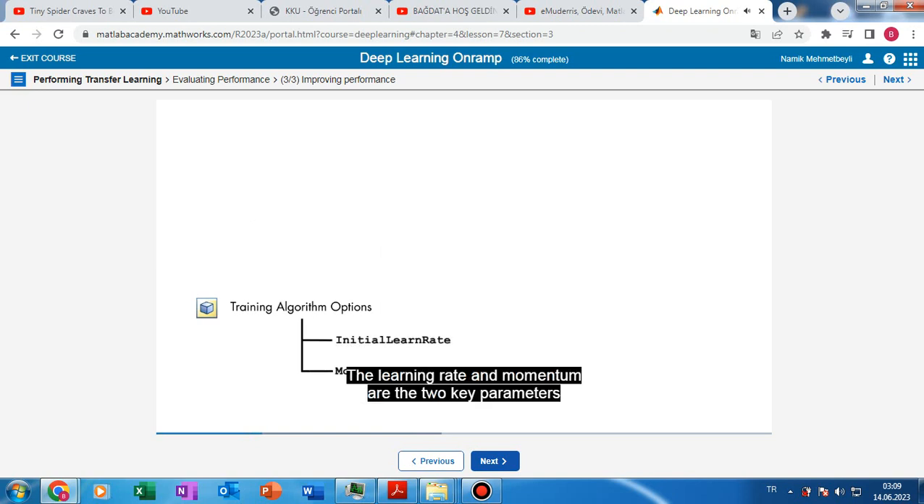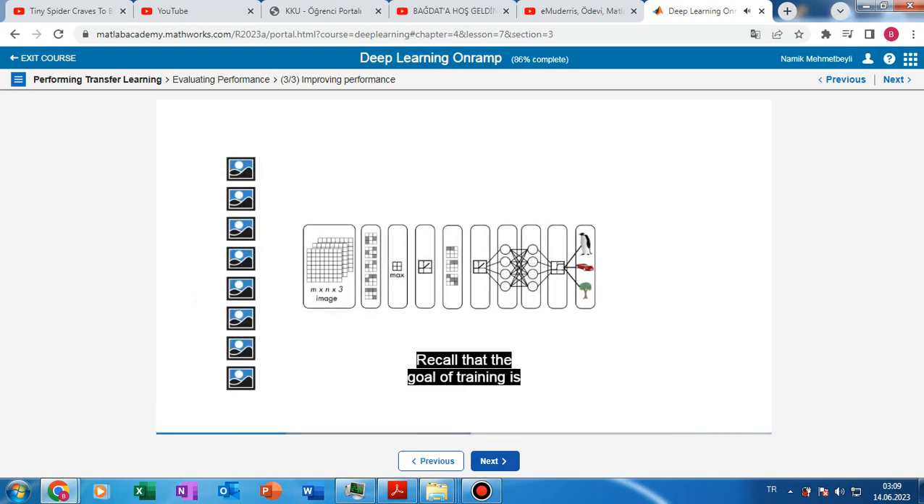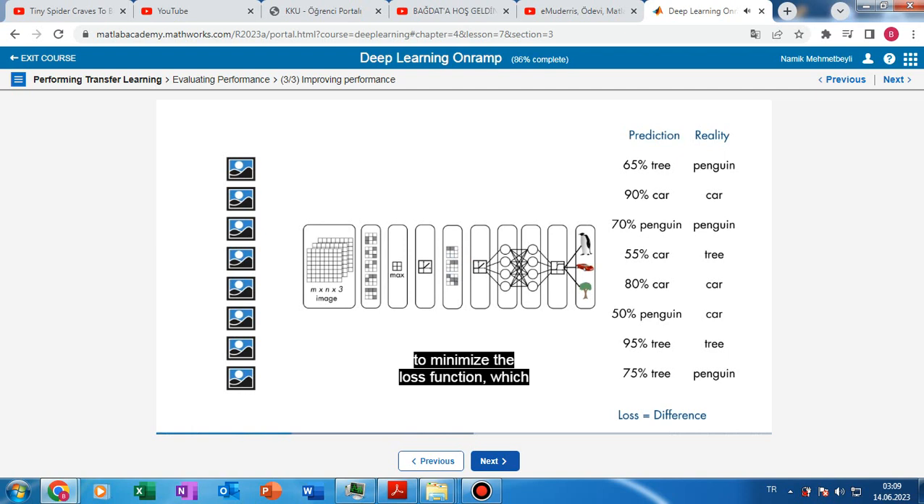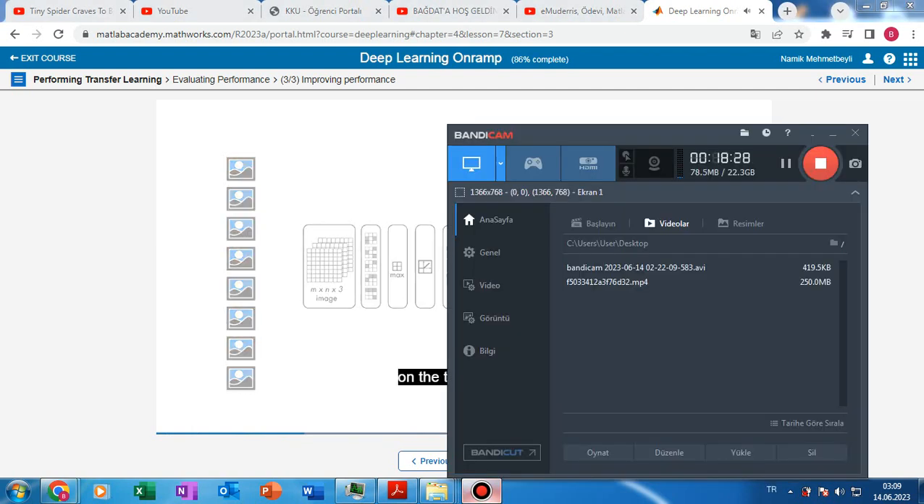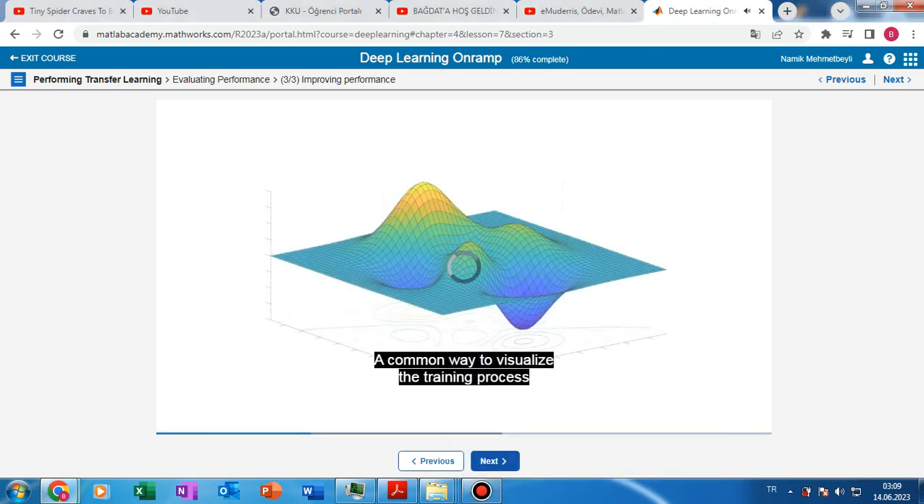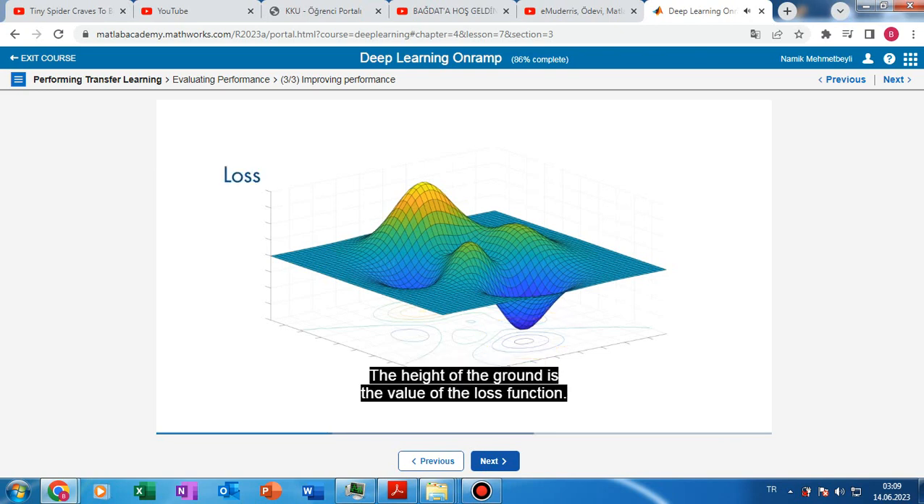The learning rate and momentum are the 2 key parameters that affect how the training algorithm updates the weights. Recall that the goal of training is to minimize the loss function, which is a measure of how badly the network performs on the training data. A common way to visualize the training process is to imagine that you're trying to find the bottom of a valley. The height of the ground is the value of the loss function. Your north-south location is one weight value and your east-west location is another. Of course, real networks have thousands of weights, not just 2, but the principle is the same.